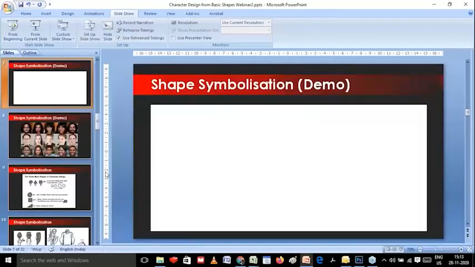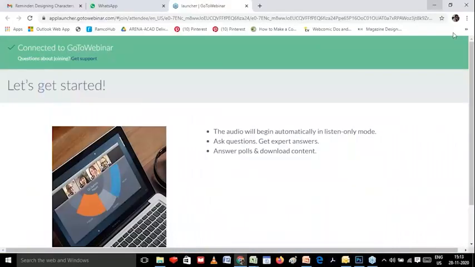Elaborating a little bit here, I'll demonstrate some shape simulation, how we can start and how we can develop this theory in our designing. So let's start with a small demo about shape simulation.